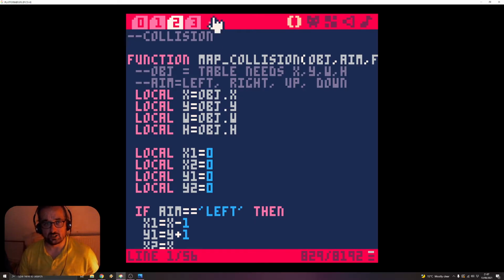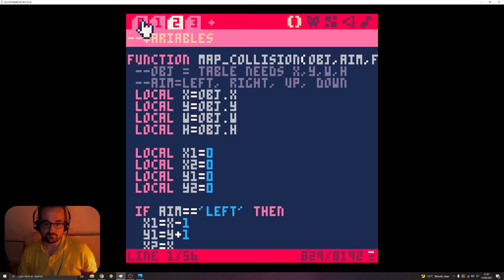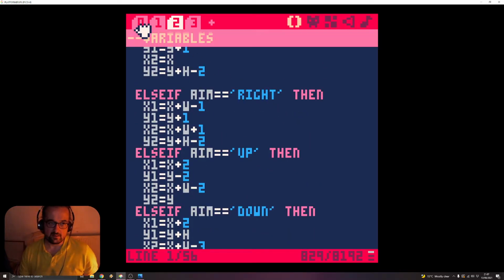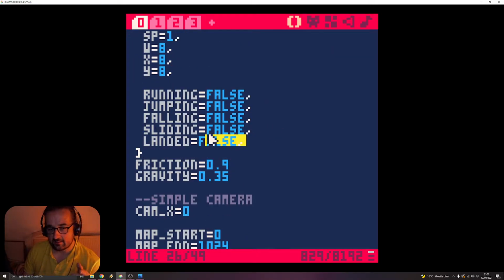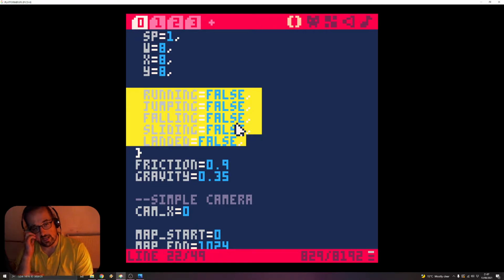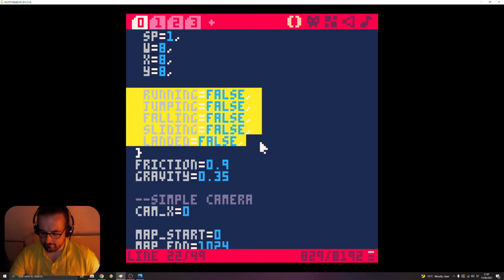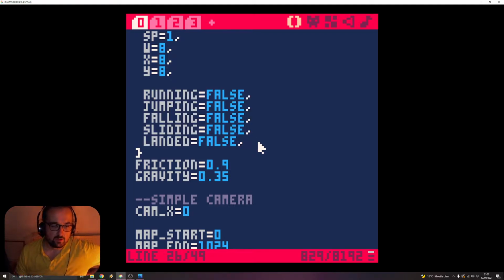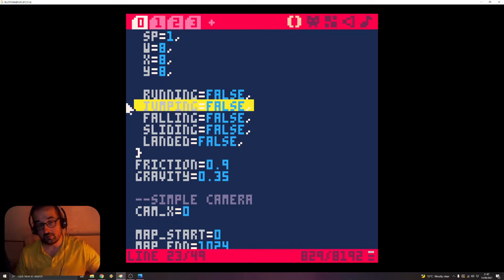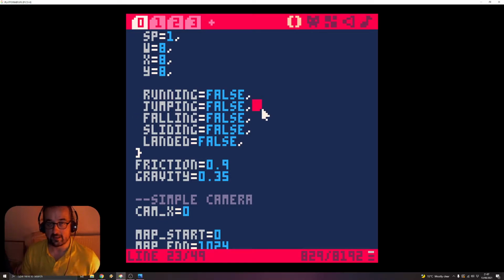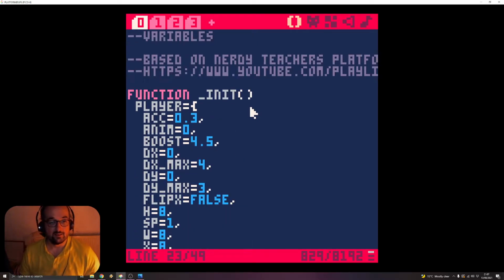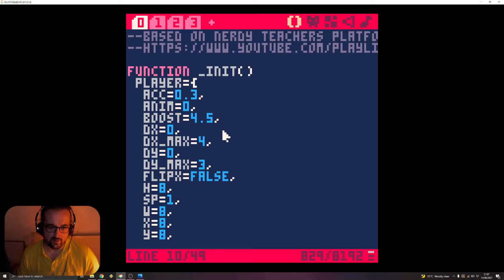I mainly use it for the collision code, and another good part of this is the player states. The player has a number of different states that can overlap. So we've got running, jumping, falling, sliding, landed, and I think there might be another one somewhere else in the code. Like I say, I used this for Mumtaz Brothers. There is jumping in Mumtaz Brothers, it's just not very good. You do not jump very high. And I think boost controls how high you jump.